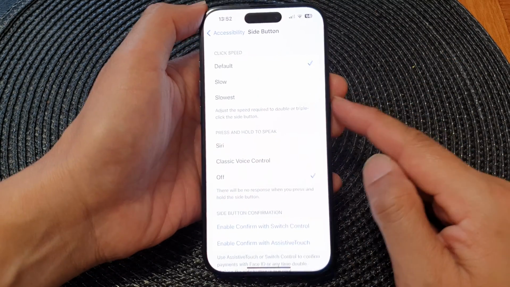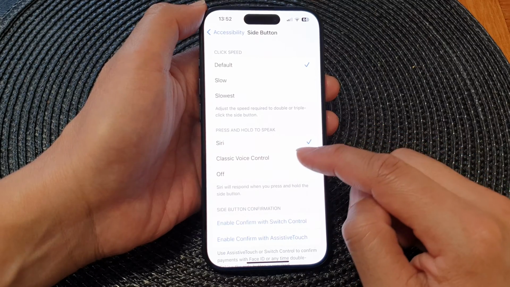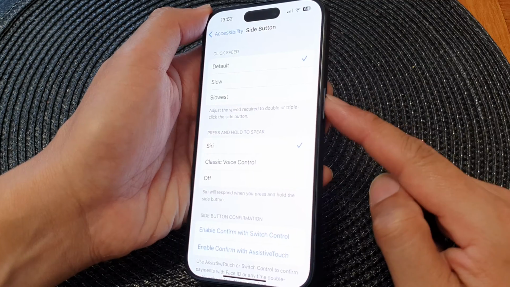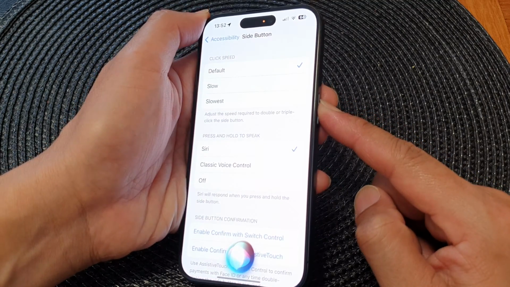Or I can switch it on by setting it to Siri or classic control. So now if I select Siri, if I press and hold on this side button, Siri will open.